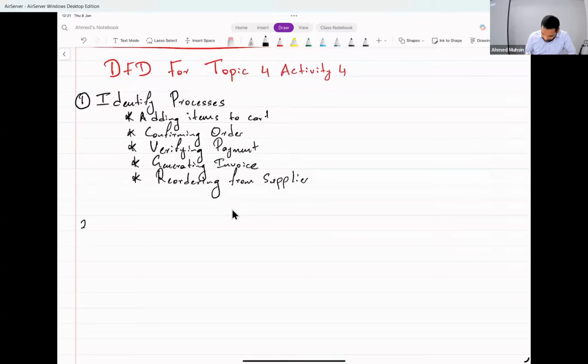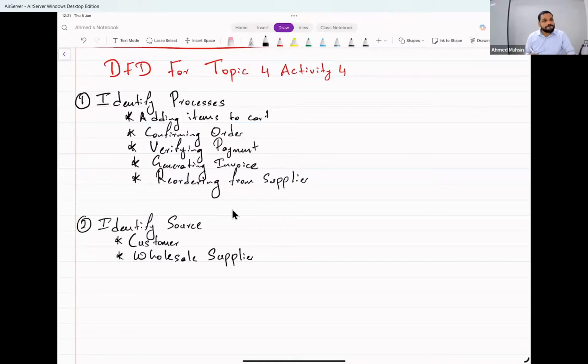Number 2, what are your sources? Identify sources. What do you think over here? Your inputs and outputs will come from where? Customer, pretty obvious. Customer will be one. Wholesale supplier, very good. The most obvious ones he's taking. Anything else? He'll keep only customer and wholesale supplier, right? The customer enters all the details and the wholesale supplier gets the order for reordering, for stocking up. Okay, you might change your mind later on, we can add it.